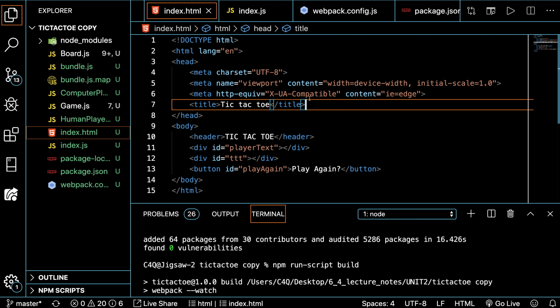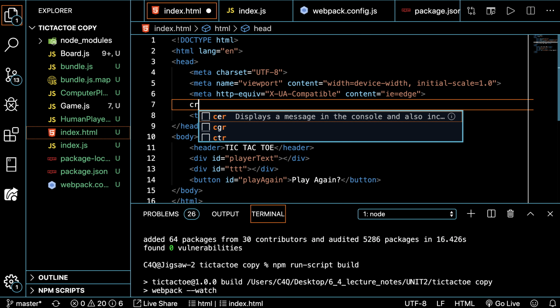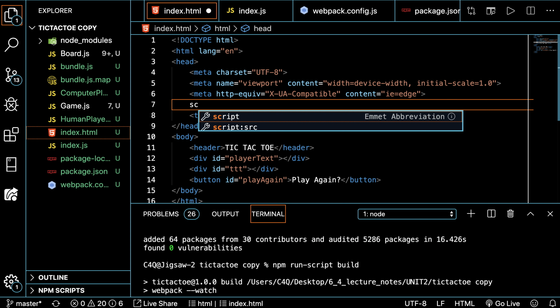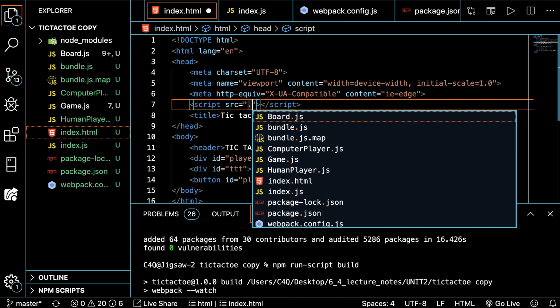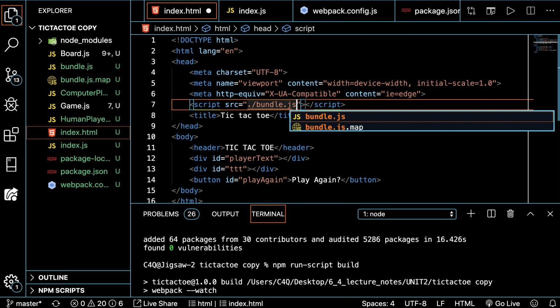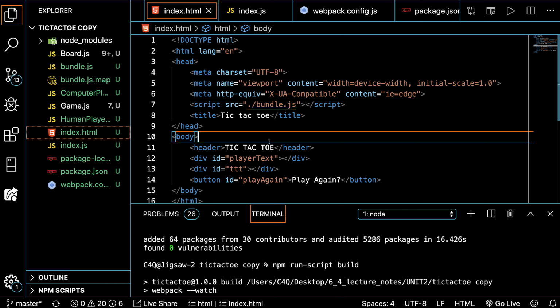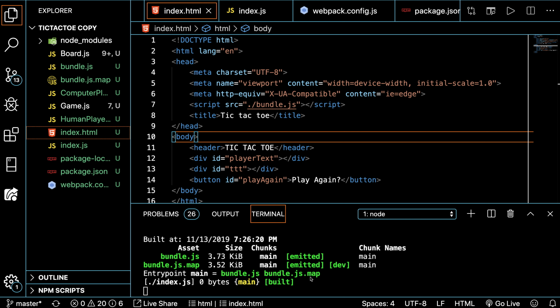So back to our HTML, we're gonna write our script with the source /bundle.js. All right, and then it's time to put stuff in our index.js. We currently don't have anything going on. And you can just leave this Webpack running. If there's an error at some point, it should turn red or communicate to you. If it's green like this, it means everything is hunky-dory.